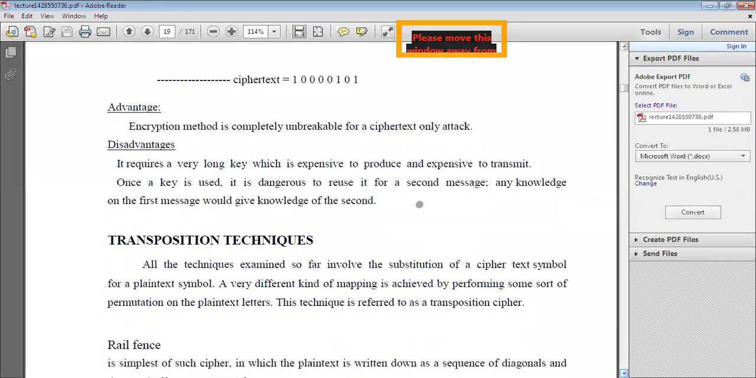These are the techniques we have to use. That is the substitution techniques. Up to now, what we have discussed: Caesar cipher, Playfair, Vigenere cipher, and one-time pad cipher. All these techniques are simply called substitution techniques, monoalphabetic and polyalphabetic techniques.